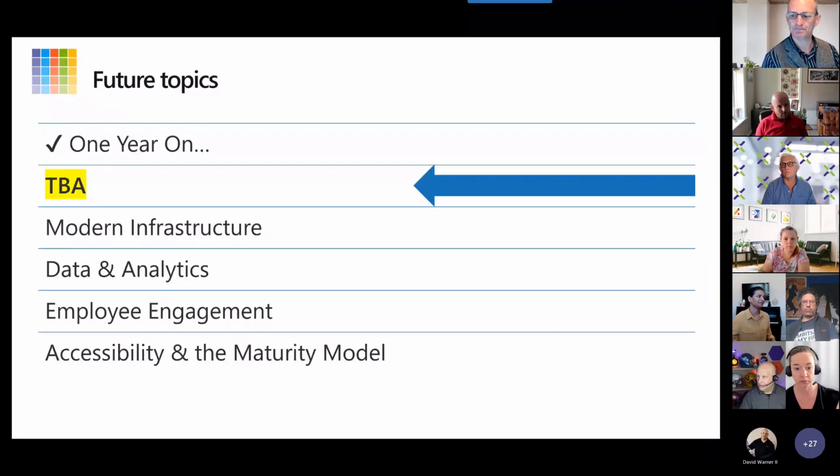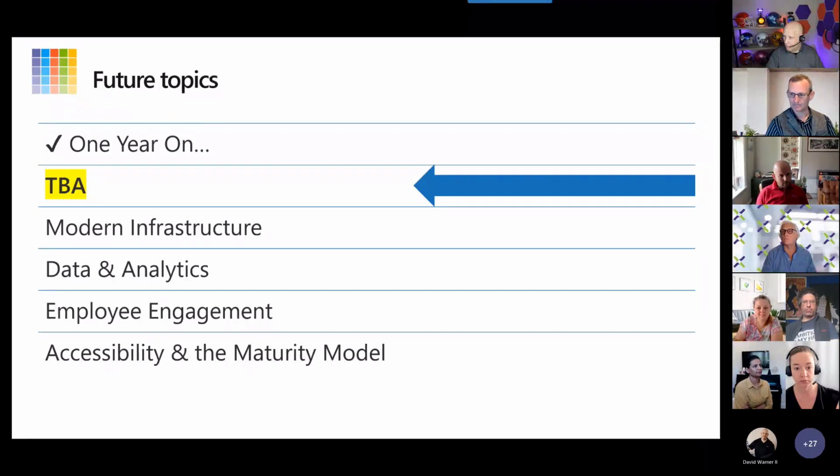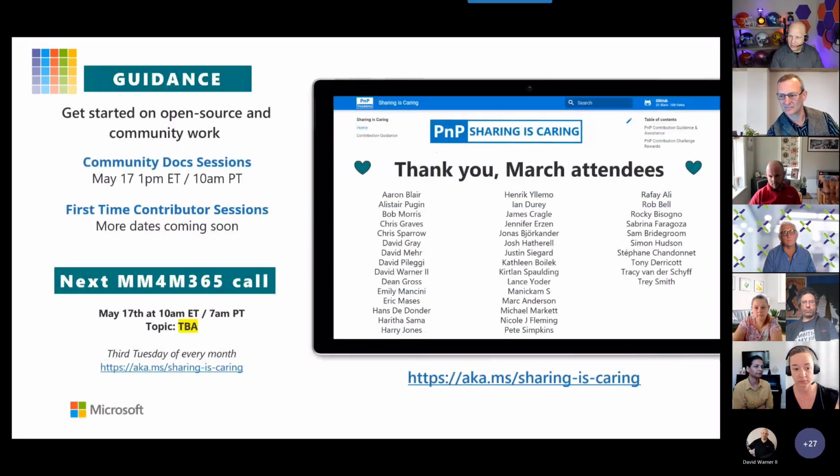Excellent. Good stuff. So I saw a couple hands go up and down. Why don't we, if we can, keep moving forward. We've got a few slides left, and we want to make sure that we cover all of that information and bring those hands back. So I think we wanted to show some appreciation to our March attendees as well. So if we could go to that next slide.